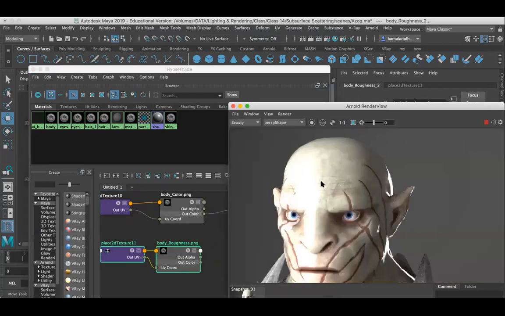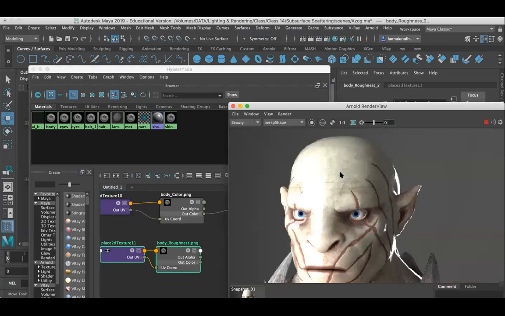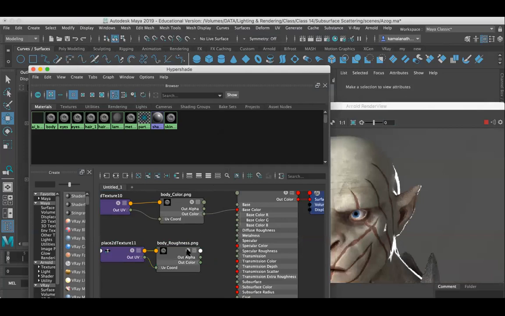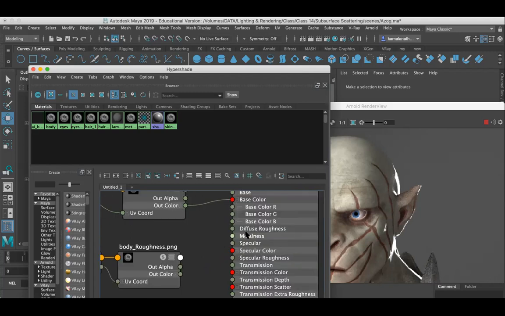So when you add roughness, it will be added in, there will be a roughness on the skin. So that's why we have this roughness. So output color, I'm just trying to add this output color to diffuse roughness. When I drag this output color, you can see here the option is getting disabled.